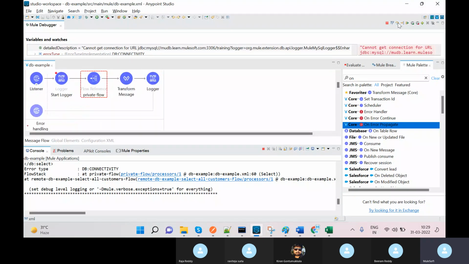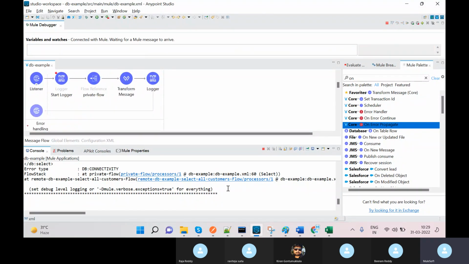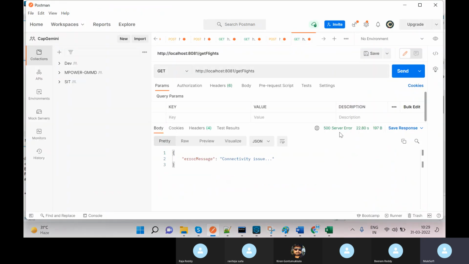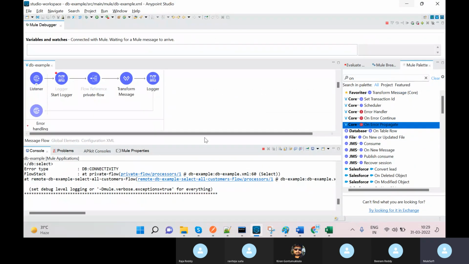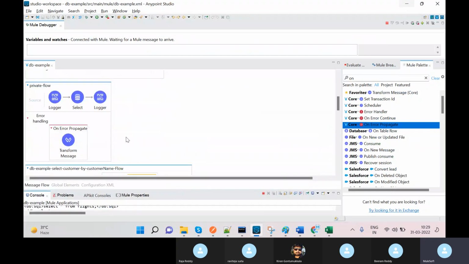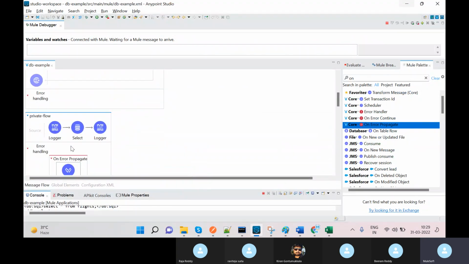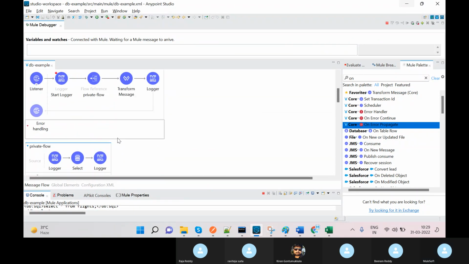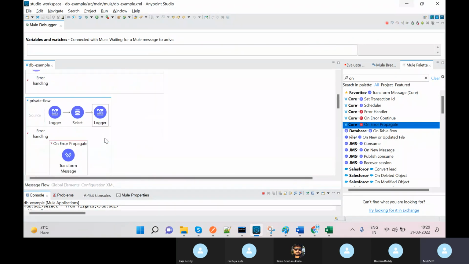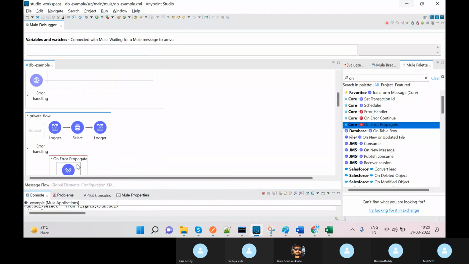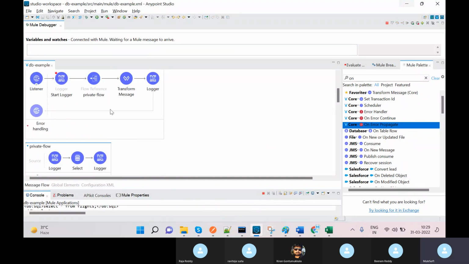So it will come to the flow reference. It will skip from the flow reference itself. It will not go to this flow. Then you can see the connectivity issue, 500 error. That is the difference you can see between on error propagate and continue. Finally, I want to tell you only one thing. If you are using propagate, it will skip the flow execution immediately. It will not continue with the remaining flow. If you are using on error continue, even if you got an error, it will continue with the remaining flow execution. That is the difference you can tell in front of the interviewer.